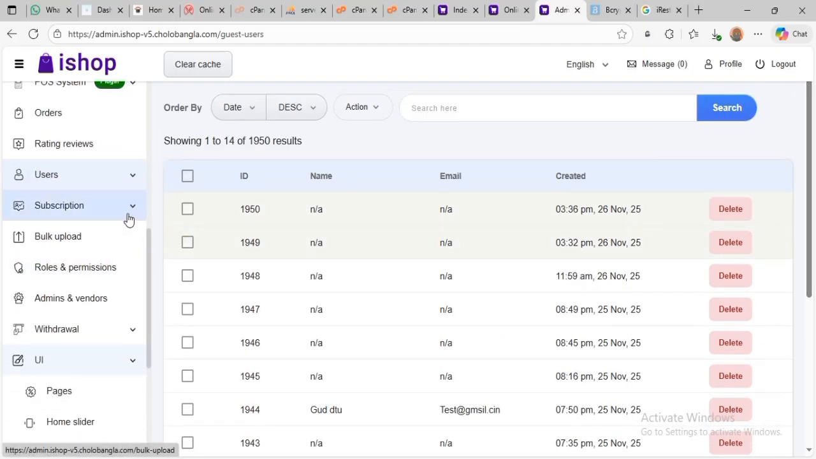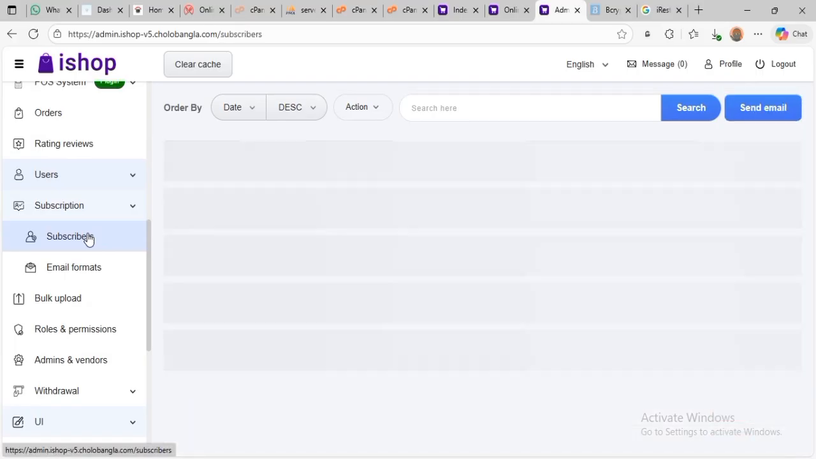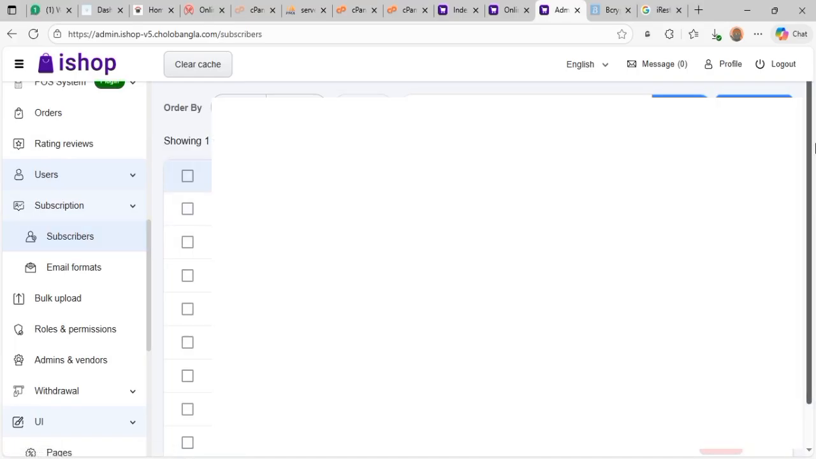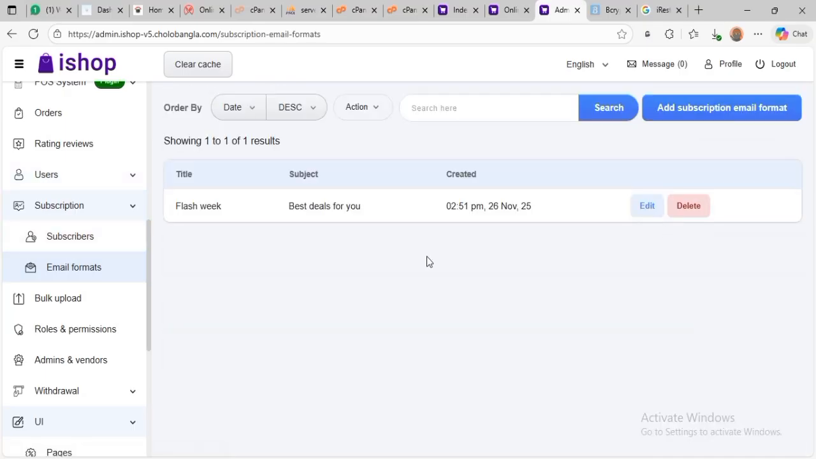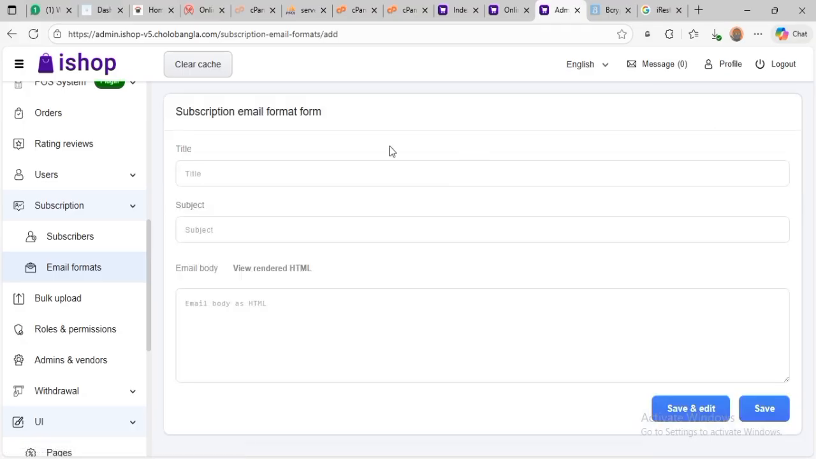Now these are the subscription. This is the subscription option. Those that subscribe to your email list. So these are their emails and the time they subscribed. Now this is the email format. Okay, you can add subscription email format. These are the email formats for the email you want to send to your subscribers. You can add the format here. Just click here, then you put in subject. Okay, that is it.